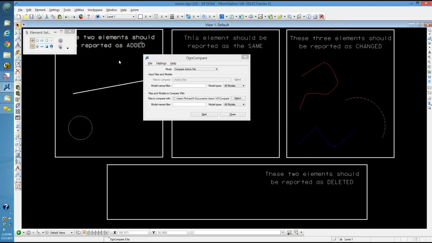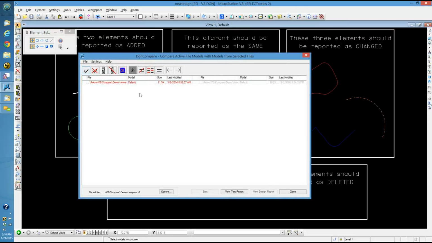When you've got the files you want to compare selected, you hit Next. If there are more than one, they'll all be listed here, all the different comparisons. You just tag the one that you want to compare. The program is going to evaluate these two files and determine all the changes, in other words, elements that were added, deleted, or modified between those two files. It creates two types of reports, a text report and an actual DGN report file so you can graphically see what's different. So I'm just going to hit Start here.